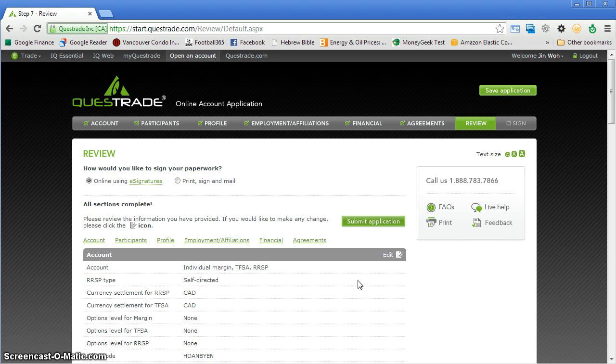Now it's time to sign documents. You have two ways of doing this: e-signatures and the old-fashioned print and sign. I personally recommend e-signatures because it's much simpler. It literally just requires clicking. So I'll show you how to do that right now.